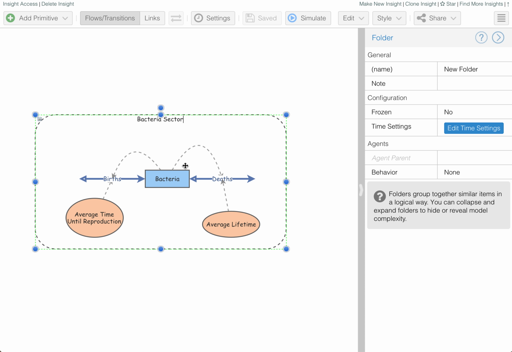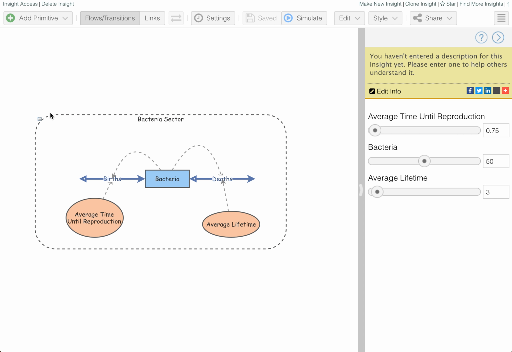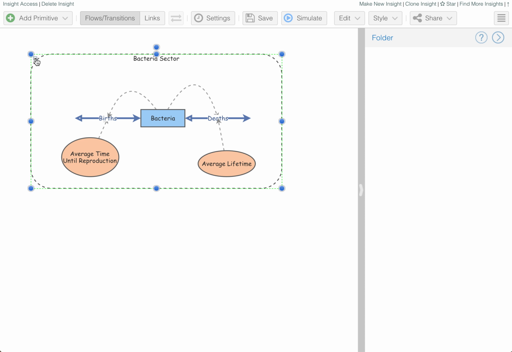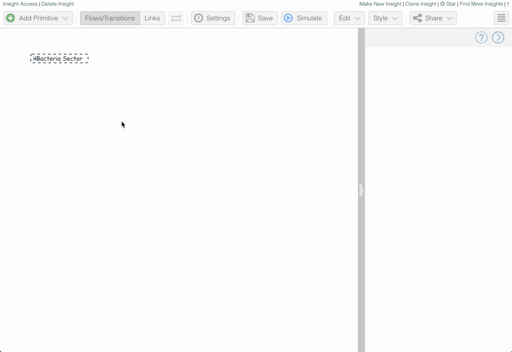And you can imagine much more complicated stock and flow models inside this sector. And then notice there's a little collapse box here, so I can collapse this away, and now it just says bacteria sector, and I can then expand that. So, all right, I've collapsed that away.